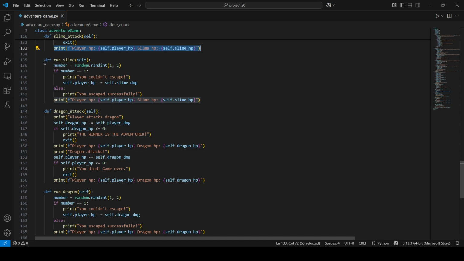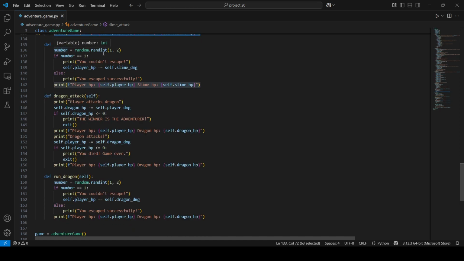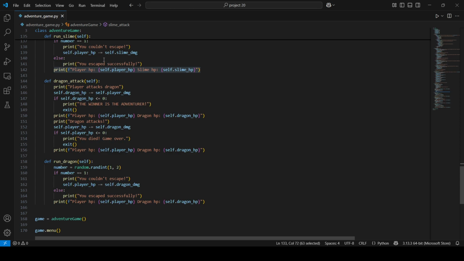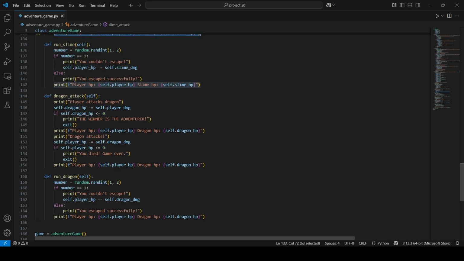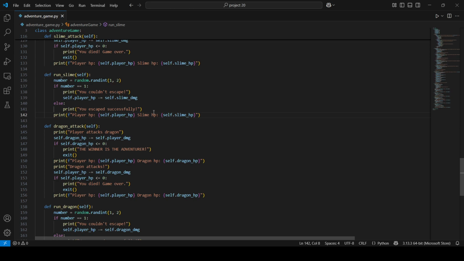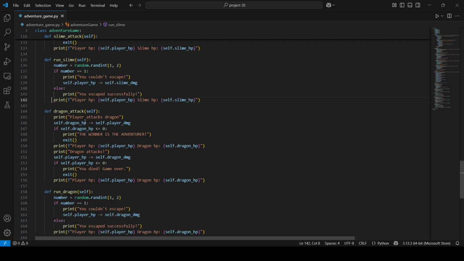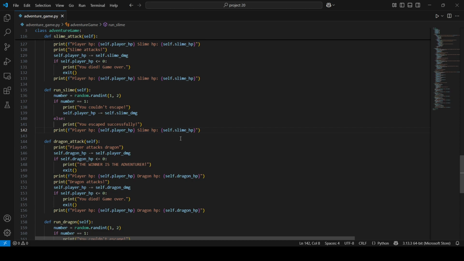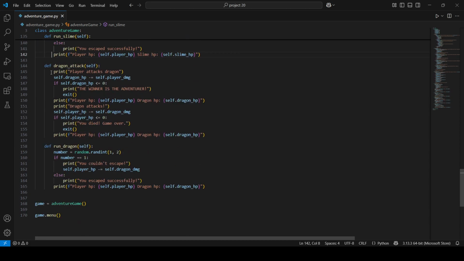Now we have the run slime function, which helps you to escape from slime, but it has a 50% chance. It chooses a random integer between 1 and 2, and if the number is 1, you cannot escape and you are getting damage. But if you can escape, then it prints you escaped successfully. And of course, we are printing HP of player and slime every time because we should know what HP we have and what HP slime has.